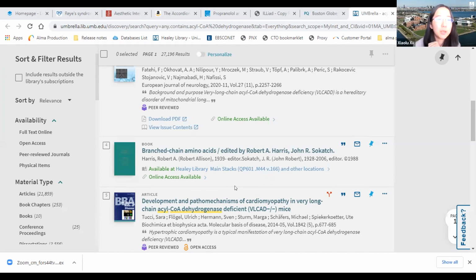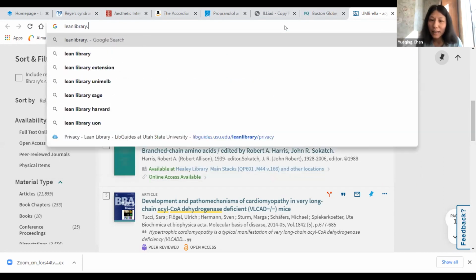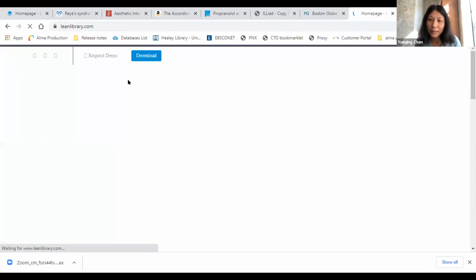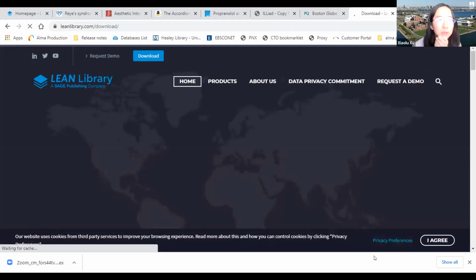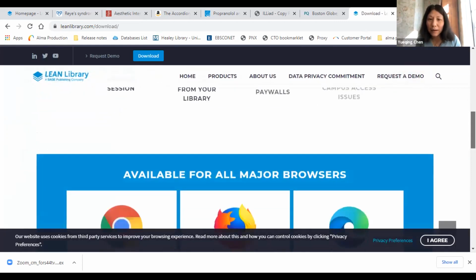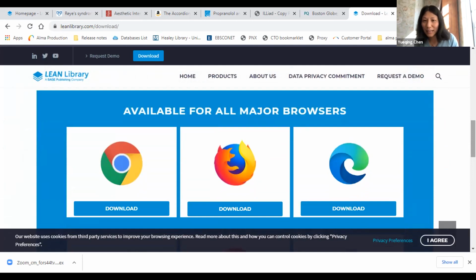Okay. Another question: my understanding is that on the user side, we need to download the Lean Library extension the first time I use it, right? That is correct. The Lean Library browser plugin is available for downloading. EK just posted the link in the chat, and it has instructions. Please feel free to download and try it out. It's a pretty simple step to install the plugin.